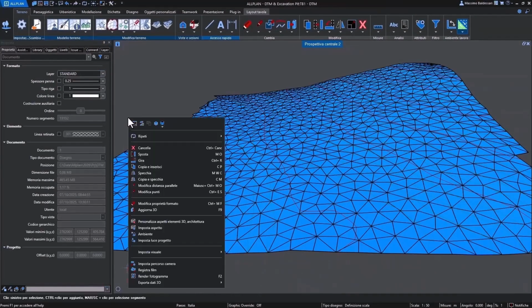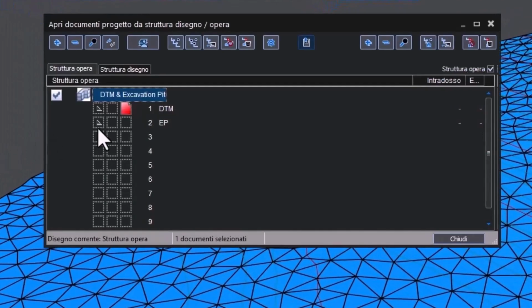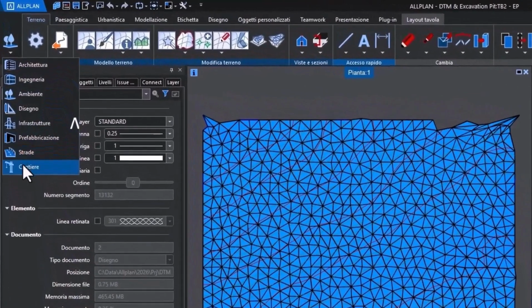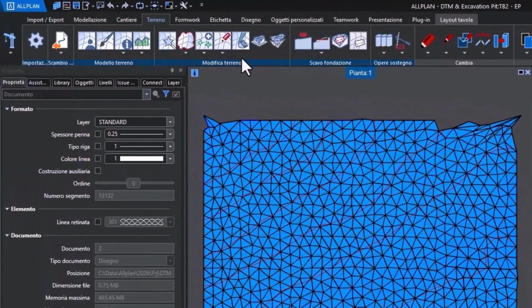Once this operation and evaluation are done, we enable a new document on which we want to generate our foundation excavation. So we move to the construction site environment.